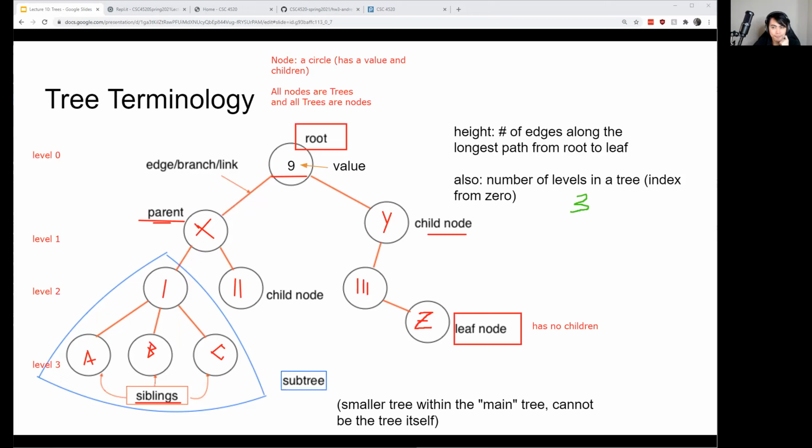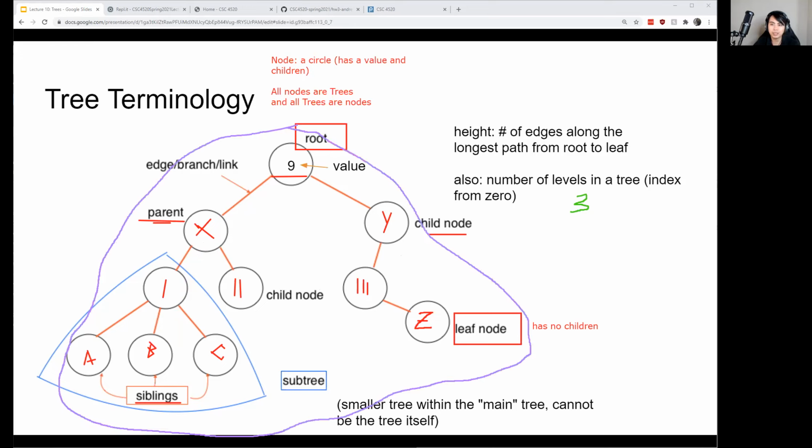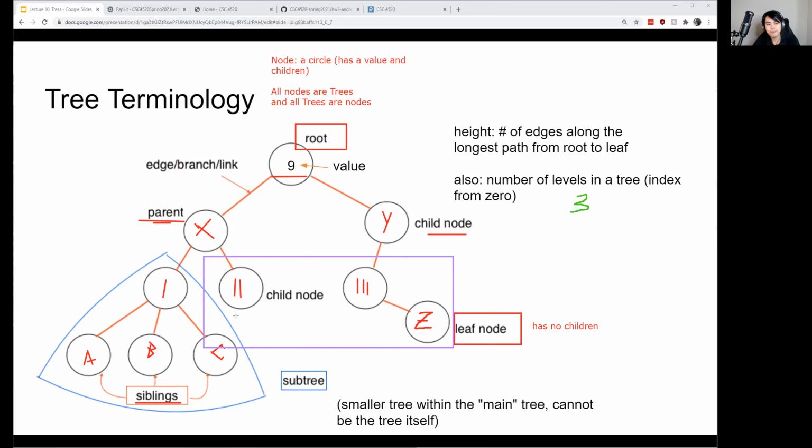Other things you should know, there's this idea of a subtree. So a subtree is just a fancy way of saying a tree within the main tree, and it cannot be the tree itself. So in other words, I can say that this blue section here is a subtree, but for example, if I circle this entire thing, by definition, it should not be a subtree of itself, right? This entire tree cannot be a subtree of itself. How about this? If I select this thing here, these 3 nodes, 2, 3, and Z, is this a subtree? I'll give you 5 seconds.